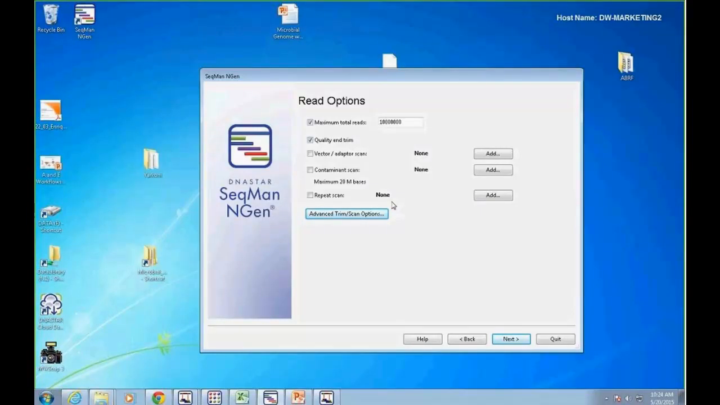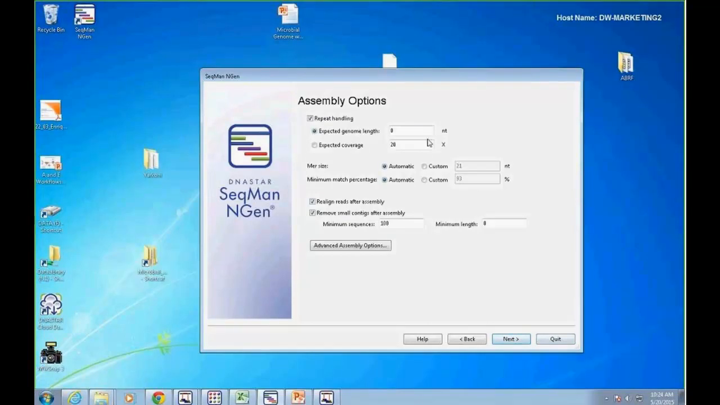Now, of course, this data came down from BaseSpace. It's been cleaned up. It's data that has already been processed, so it's nice and clean, except for a little quality trimming. So now we have some options here. We enter in the genome length, and I always want to check that to make sure that I have the right size.